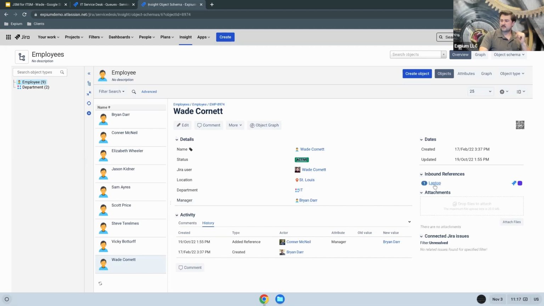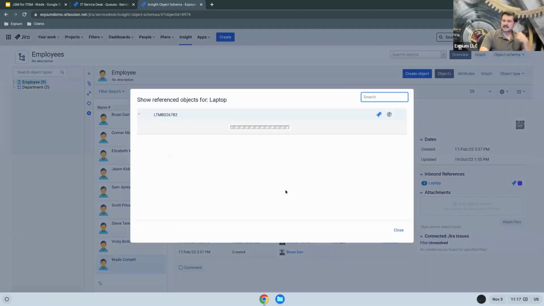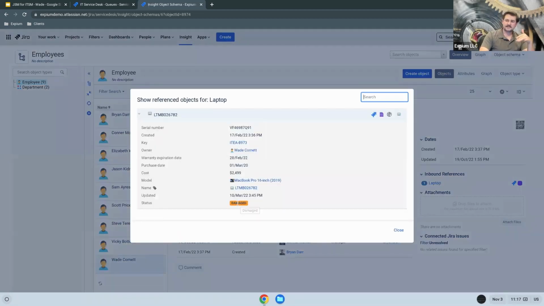I can see that I have one inbound reference, and that's this laptop. So I had a laptop that was associated with my user, and we can see here, because automation ran, that my laptop was now marked as damaged. So pretty cool.